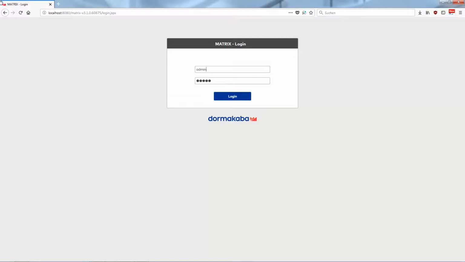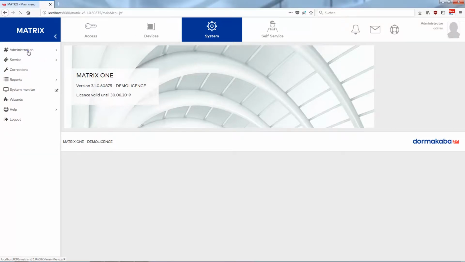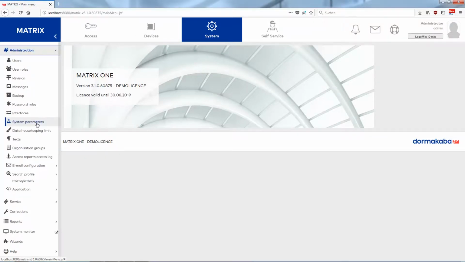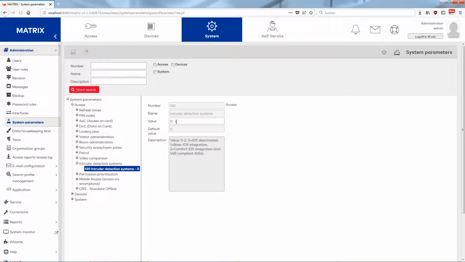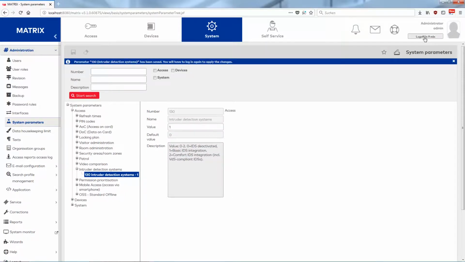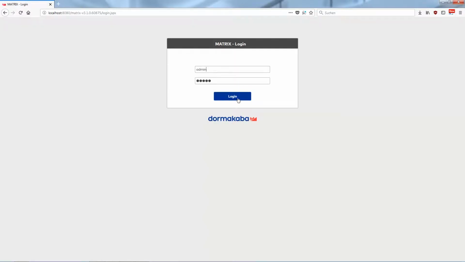In this video, we show you how to configure the intruder detection system in Matrix 1. Log in as admin. Go to System, Administration, System Parameters, Access, 130 Intruder Detection System. Activate the option by setting 130 Intruder Detection System to 1 and click on Save. Log out and log in again to activate the option.